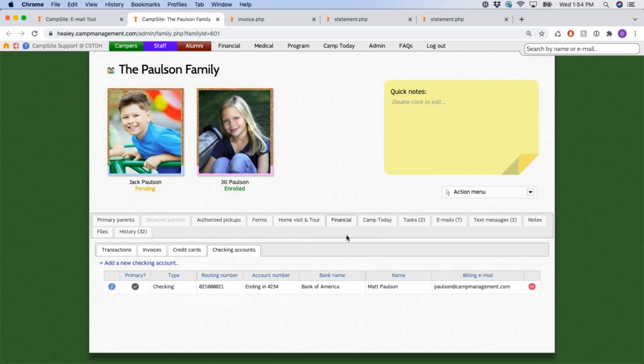So any questions on any of the information that I covered under the financial tab of the family profile before I move on to invoicing and auto pay?